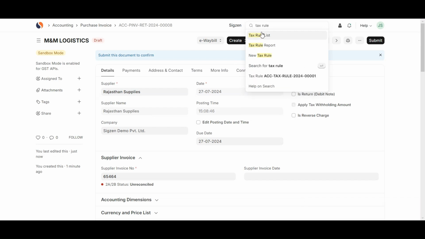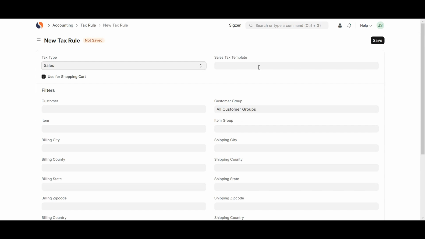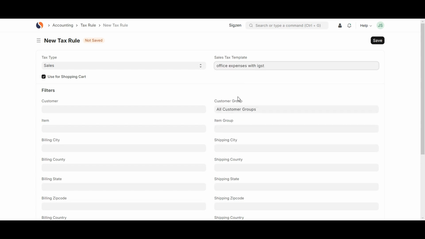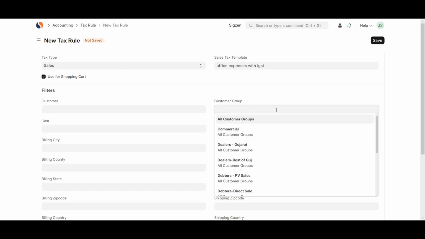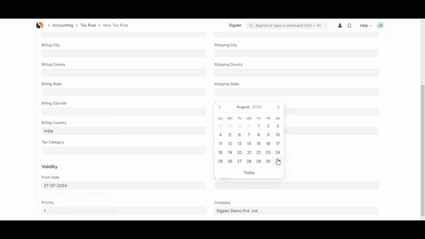Set the tax type as Sales or Purchase. Set the Sales Tax template. Set the customer group as Overseas if the customer lives outside the country. Set the tax category as Overseas. Set the date from which it will become valid and the valid date till expiry. Click on Save.